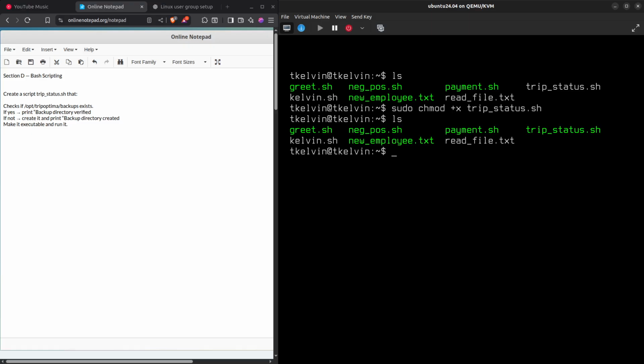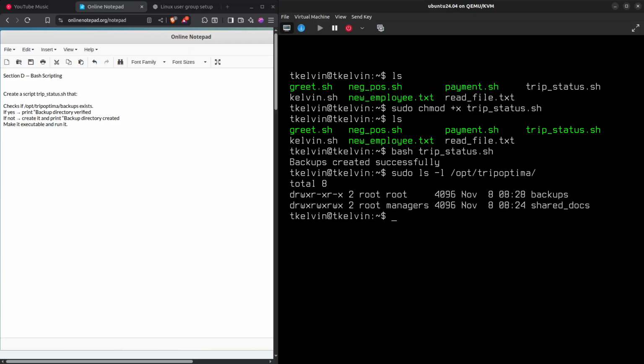Now there are two ways to run it. I can use either the bash command. With the bash command, I didn't have to make it executable, but I can still run it this way. It has created backups. It seems that backups wasn't created initially. Let me just see what was initially there. I already had backups. I don't know why it created a new one.